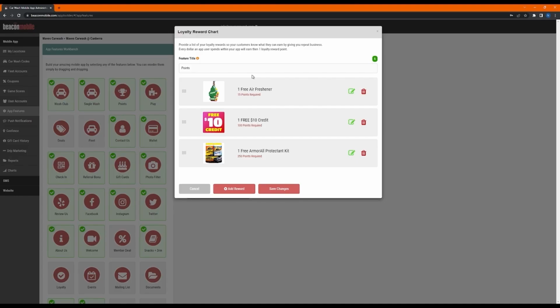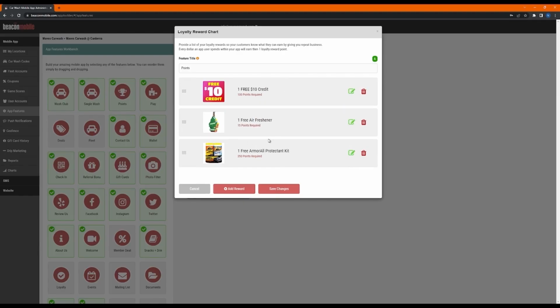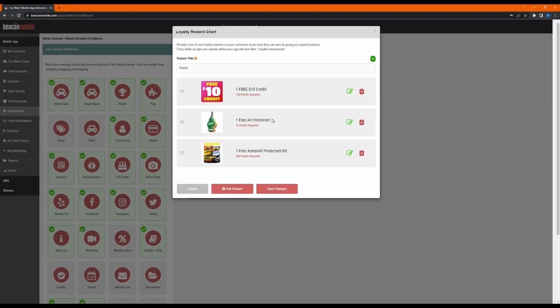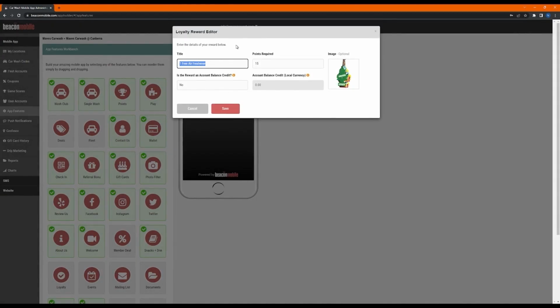The order that you see the rewards in here is how the customer will see them in their application. Once again, like many other areas of the portal, you can drag and drop to adjust the sequence in which they will see these rewards. When adding an option to the reward chart or editing one, you will see options that will allow you to change the title of the reward, the required points, specifying whether or not the reward is an account balance credit, and if it is an account balance credit, how much are they going to get onto their wallet.